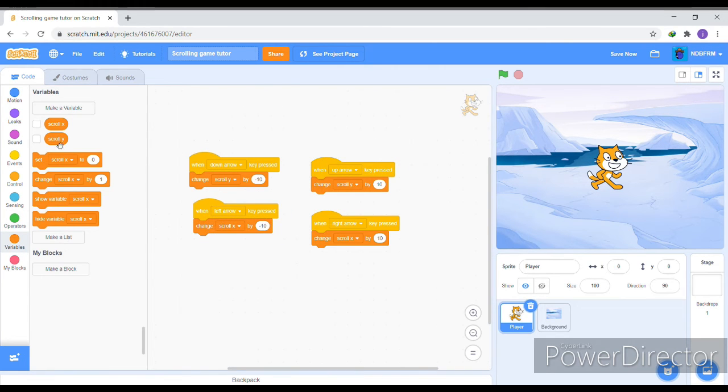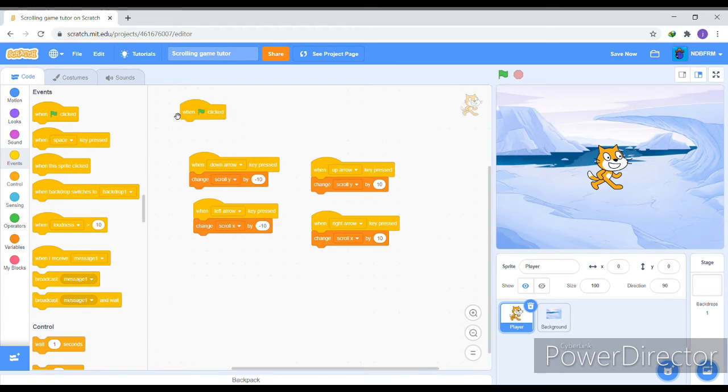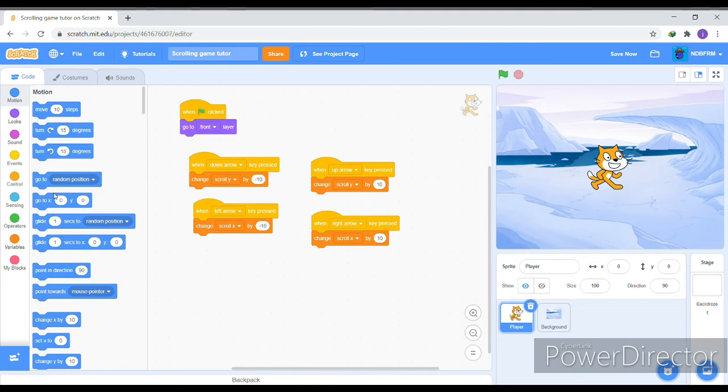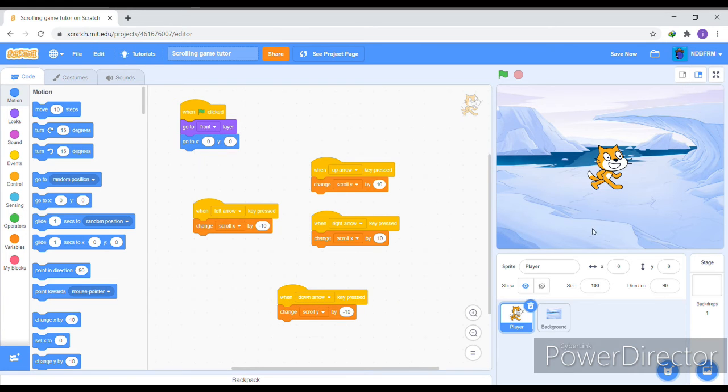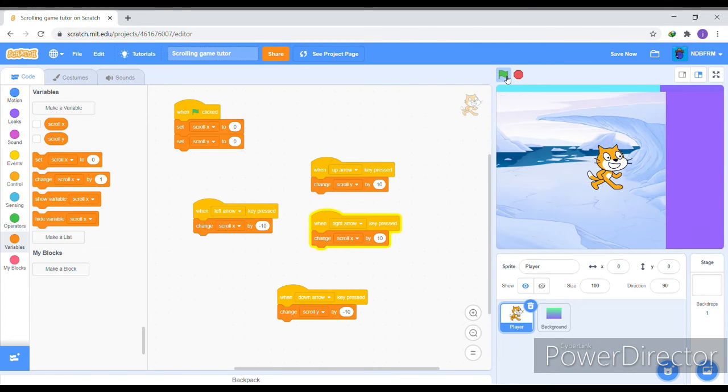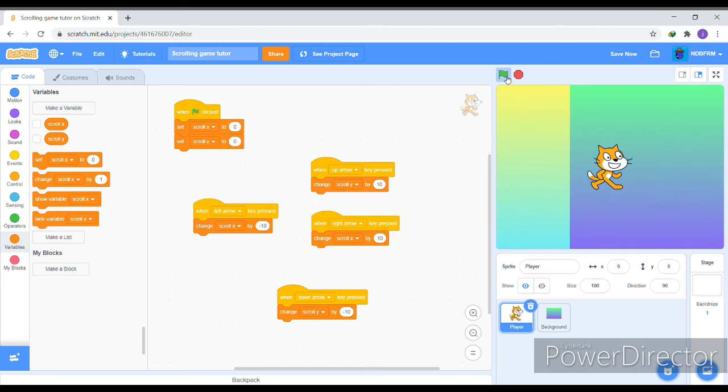Now we want to make a start. So when flag click, we make sure that the cat will be in the front layer. We make sure the cat is in 0, 0. And yeah, you don't need to do this actually, but it's better if you do, I guess. And this is an important one. Set scroll X and scroll Y to 0, 0. Like this. So if you check here, we're scrolling, and it's working.